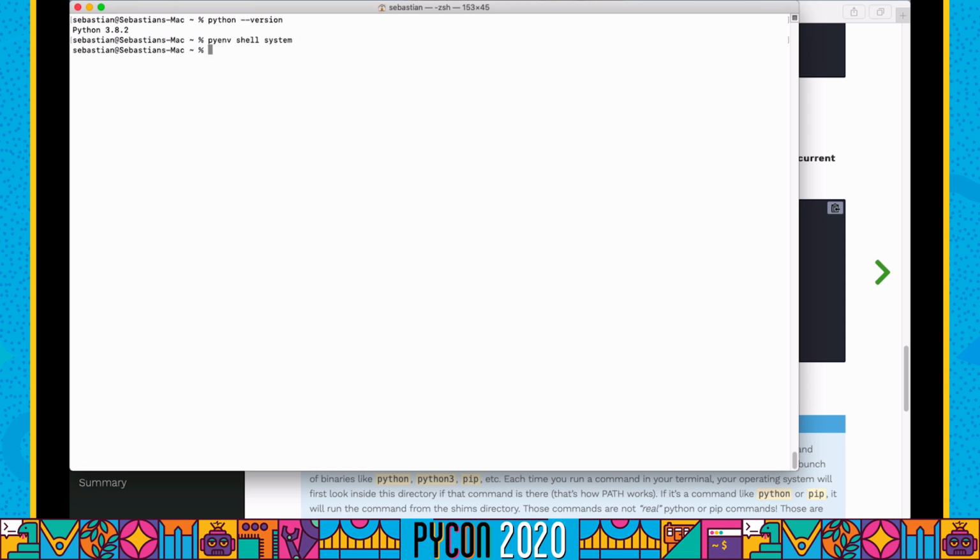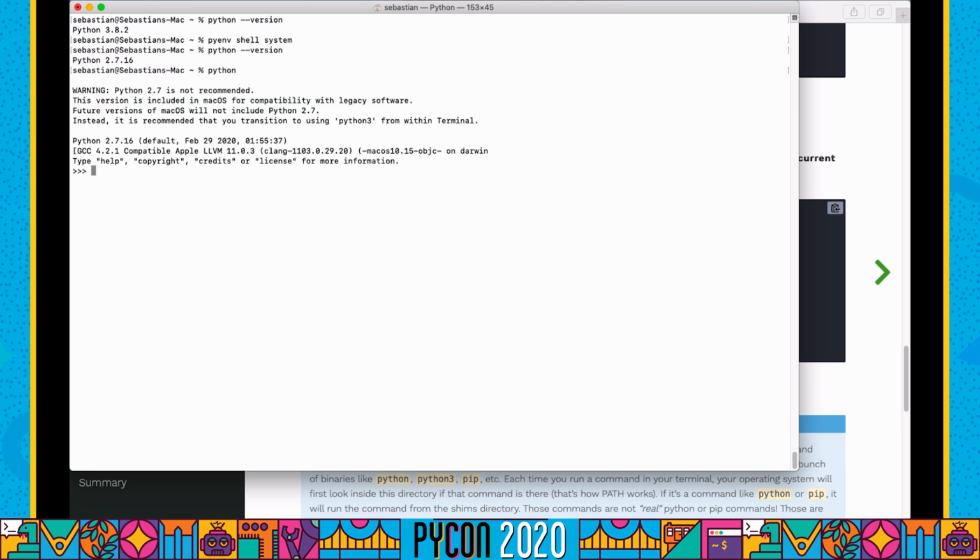This command starts another shell session in our terminal. So if I run Python version, you can see that I'm using Python 2. And we even have the warning, Python 2.7 is not recommended.